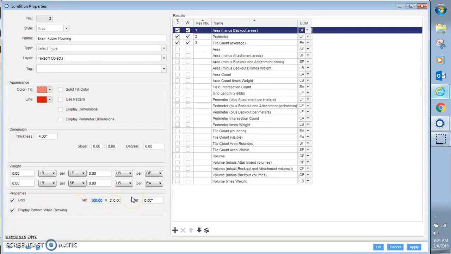And we can say these are 12-inch by 12-inch tiles. You could even get really fancy and put in your grout spacing, but if you don't, it just makes more tile, if that makes sense. So I wouldn't get too fancy with that.